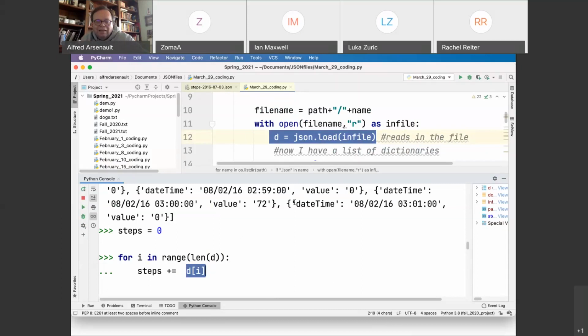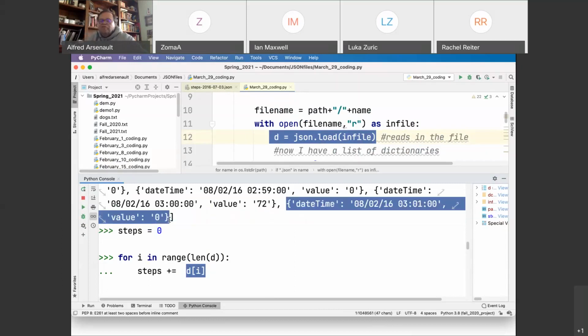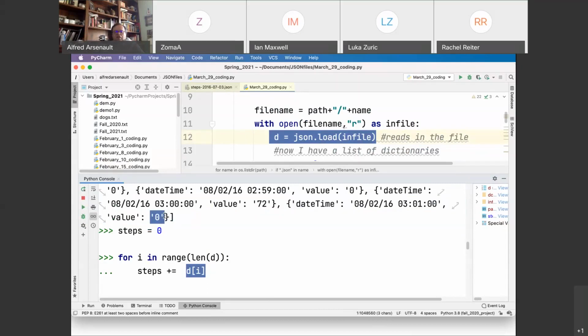D sub I is this stuff in the curly brackets. D sub I is a dictionary. It's an element of the list. It's a specific dictionary. So that's what D sub I gets me. Now, what do I want? I want this, which is associated with this key in the dictionary.